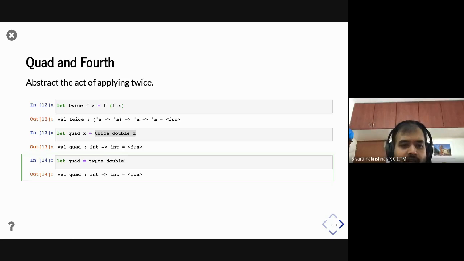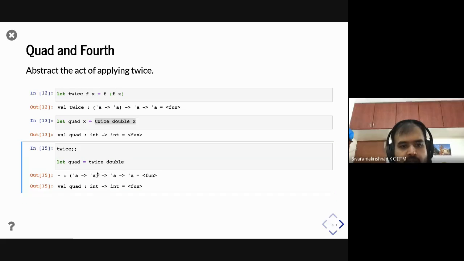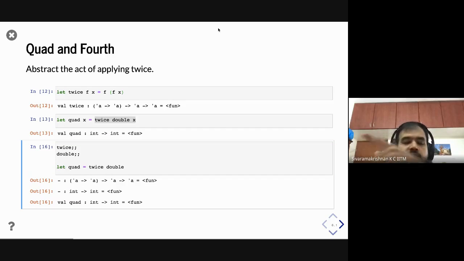So type inference, okay. So what is the type of twice, right? Let's do twice, right? What is the type of twice? Type of twice is, it takes a function as the first argument. It takes a value as a second argument and then returns that same value. Right? What is the type of double? I'm just answering the question that was asked in the chat. So the type of double is int to int, right?